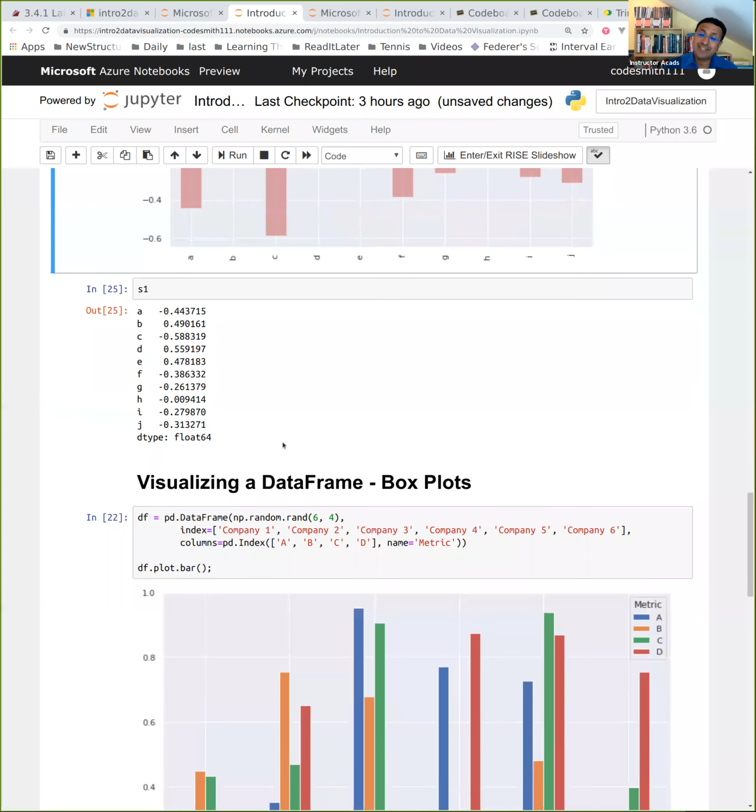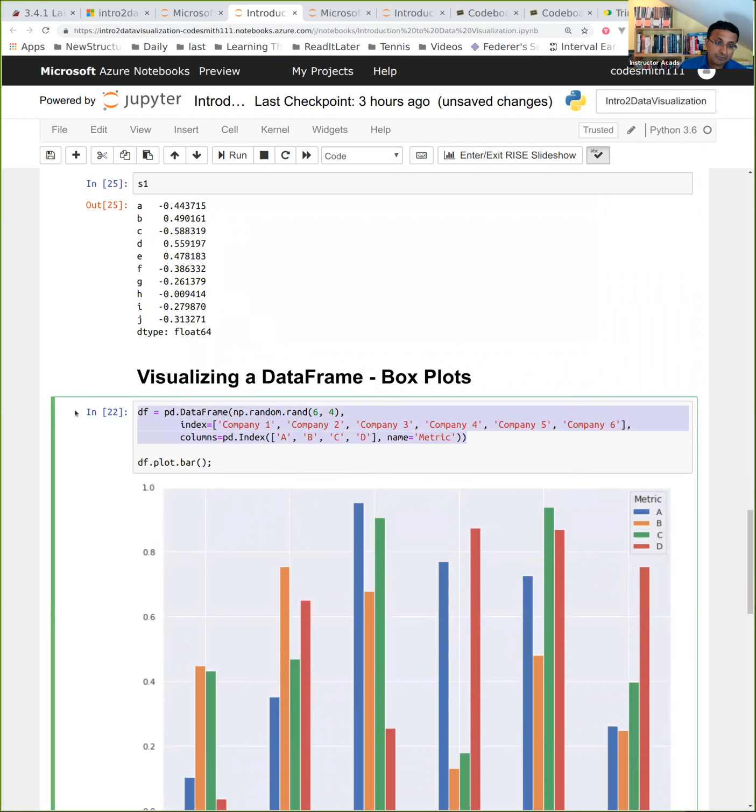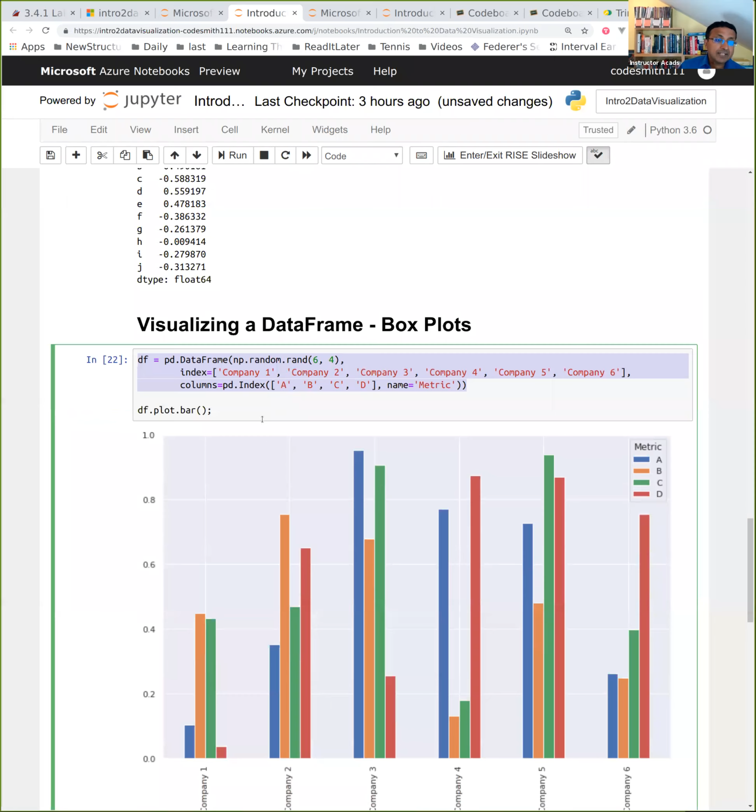Okay, but now that doesn't look so interesting, so now let's make a data frame. This might be more interesting. So I have 6 companies, and each one of them has some metric of the company: profit and loss, employee count, whatever. And I want to visualize how the companies are. Again, same thing. I create the data frame for you. If you have actual data, you can put it in and make something nice. And I just say plot.